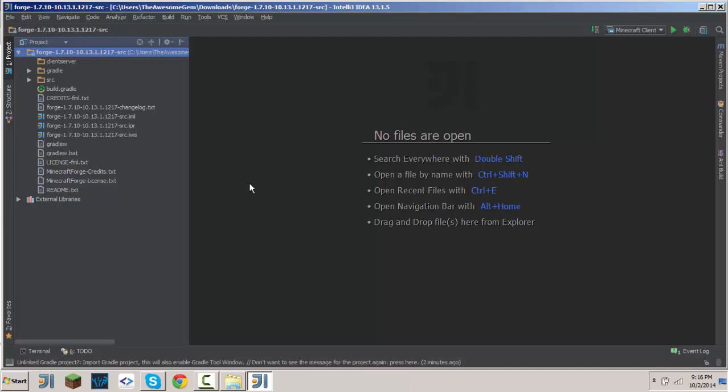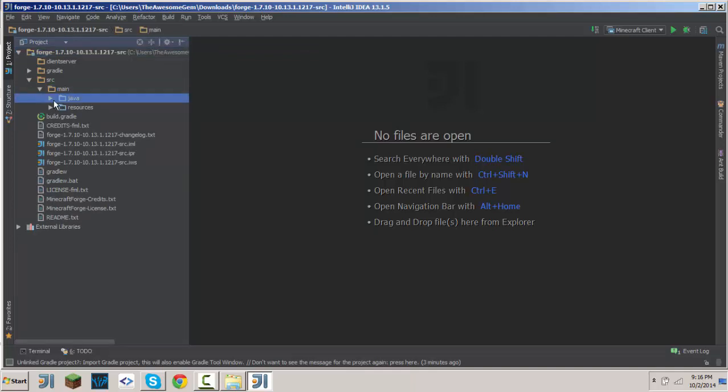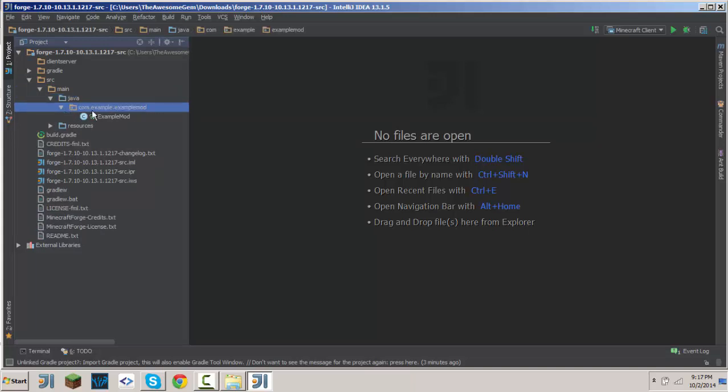The folder we'll be focusing on a lot is the source folder, aka SRC. This is where our assets and our code files will go, as well as information about the mod. It's all stored inside a package called main, and then inside Java, and here you will have your project files. There is an example mod for you, so you can make your own mod easily by following the pattern.